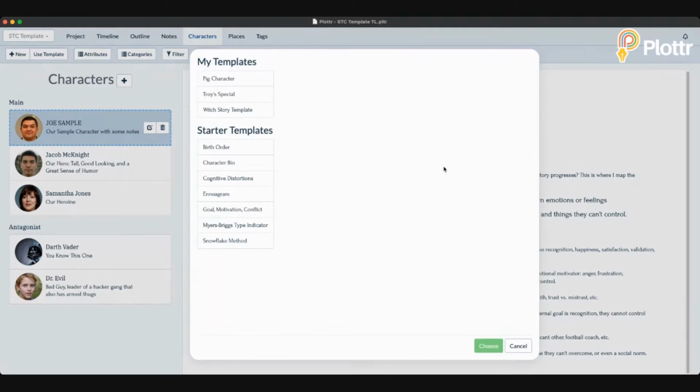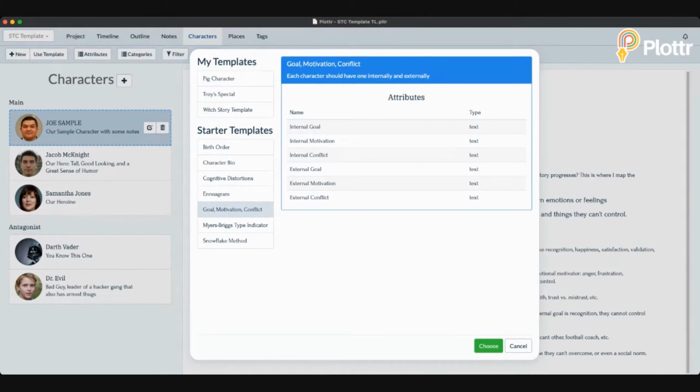And to get this, I've moved into the use template section of the character, and I've selected goal, motivation, and conflict. As I do that, it will automatically fill in these fields for me to fill out. That has an internal goal, motivation, and conflict, and an external goal, motivation, and conflict. And then the emotion and verb is something that I add, and I'll explain why I do that and how that works here in a moment. But this is how you get to this character template. Essentially, this is included in Plottr. It's one of the starter templates, but you can modify it by adding or subtracting attributes as you choose.